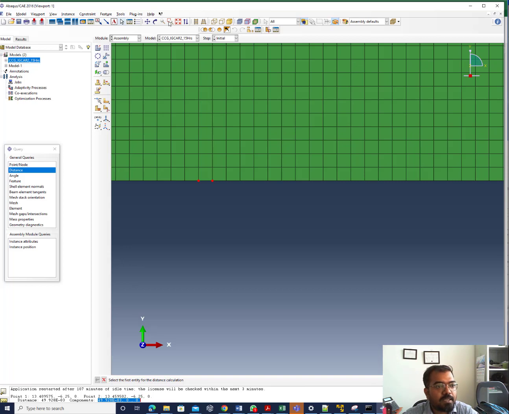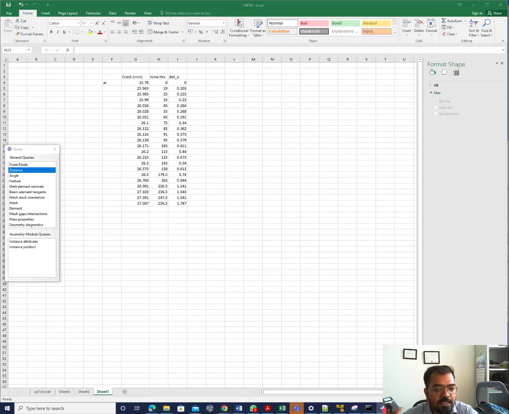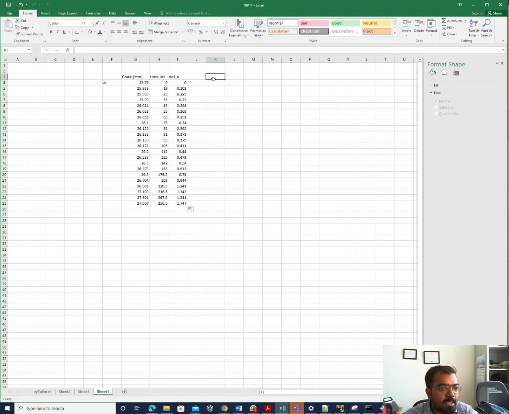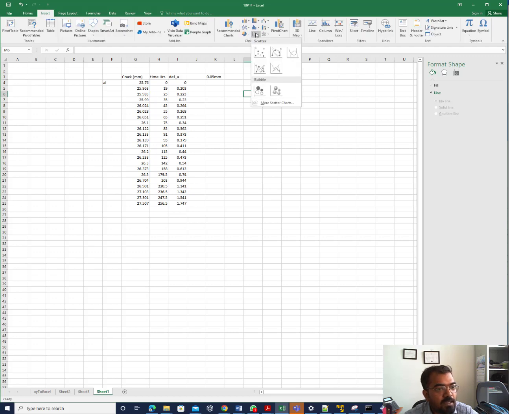So we can only increase the crack length in integral multiples of this value, which is 0.05 millimeter. We cannot generate crack lengths of 0.223 or 0.291. So in order to do that, we have to have values which are divisible by 0.05. So I need to plot this, and we need to create data out of the experimental data. So how do we do that?